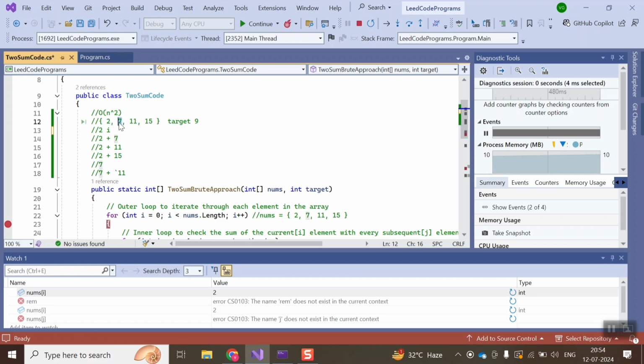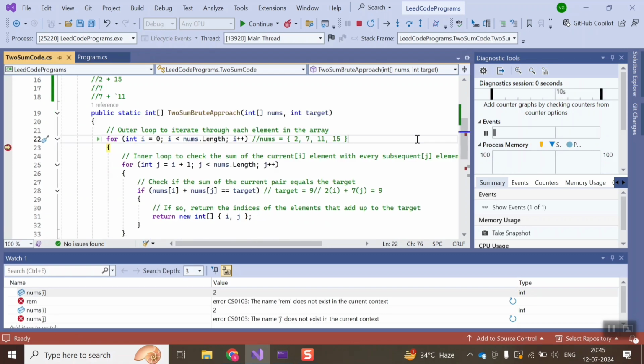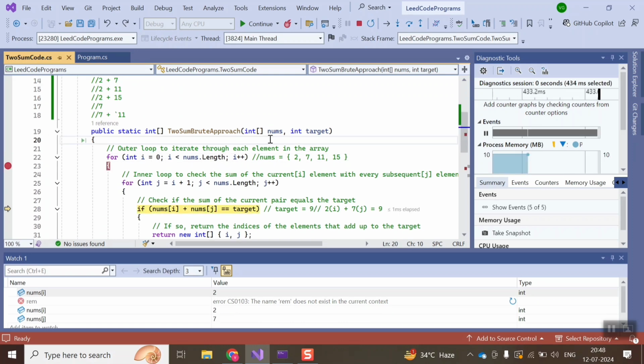Then it will try 7 plus 1, 7, 15, and then in the next for loop 11 plus 15, and it will run like that. Let's jump on to the logic. So here we have a couple of for loops.